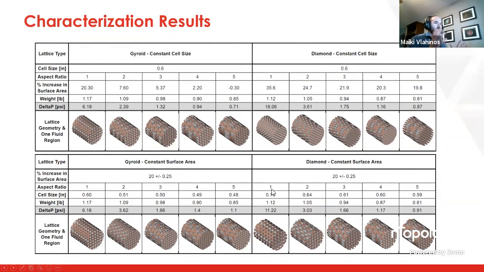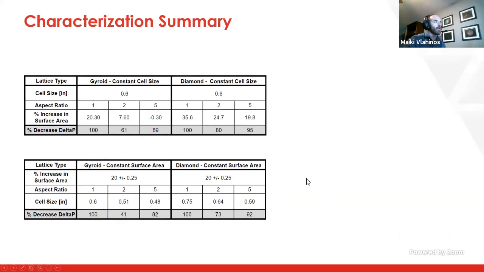Here is, it's kind of an eyesore right here, but I'll hop to a summary slide in a second just to help everyone take away at least some of the major aspects. But we looked at 4 different cases where we kept the cell size constant for the gyroid and diamond, or we kept, if you're looking at the bottom chart now, the surface area constant for the gyroid and diamond structures.